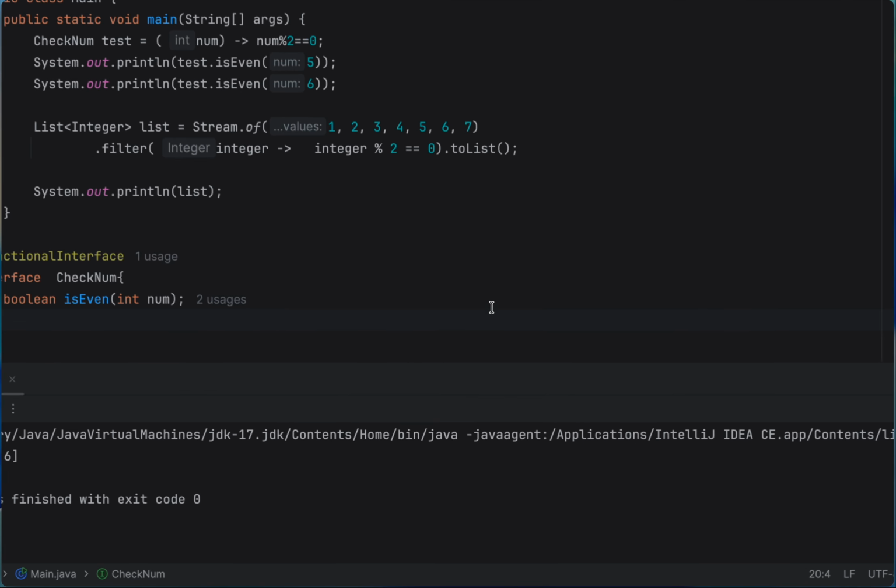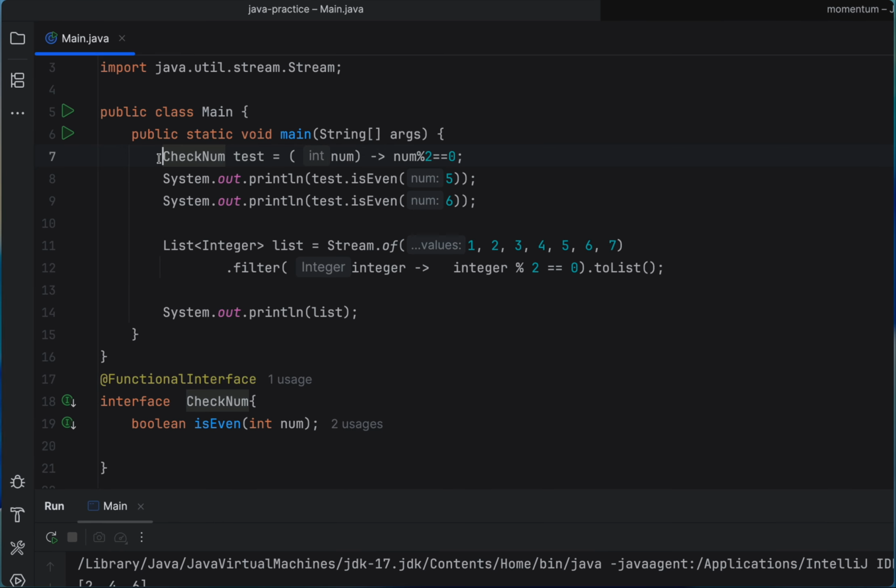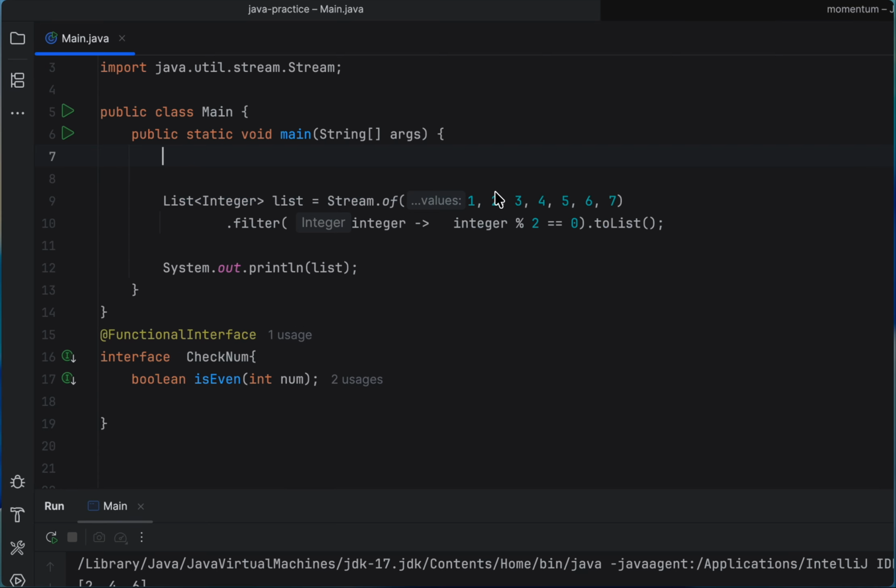Right? Now let me show you an existing functional interface. Okay, let's remove all this.